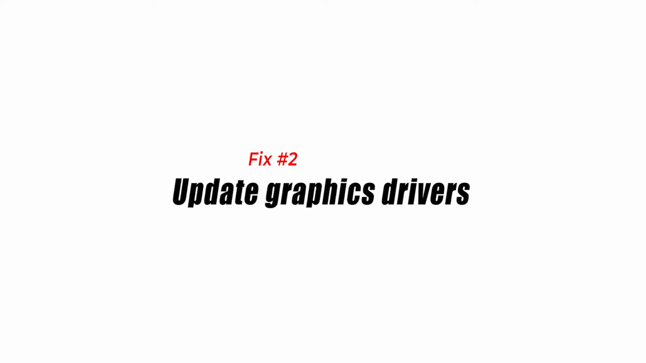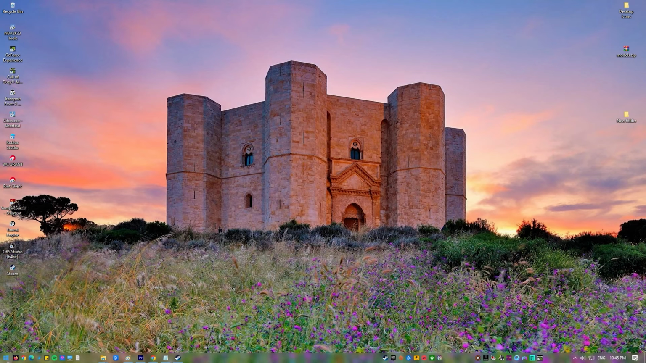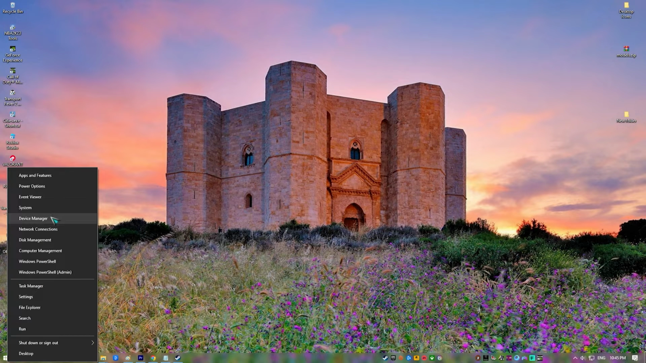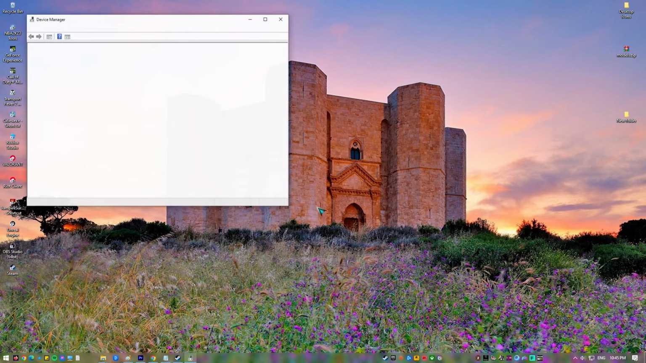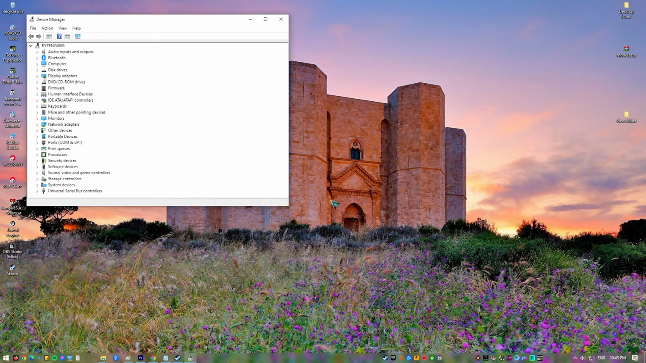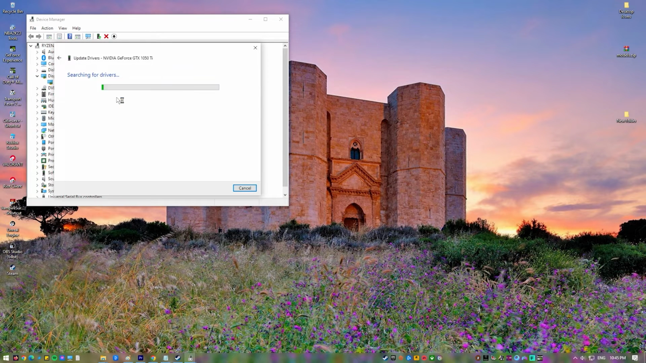Solution 2. Update graphics drivers. Another factor that can cause the DayZ crashing issue is an outdated graphics driver. You need to make sure that your graphics card has the latest drivers installed, as this will come with several performance enhancements as well as bug fixes that can make your DayZ game run better.